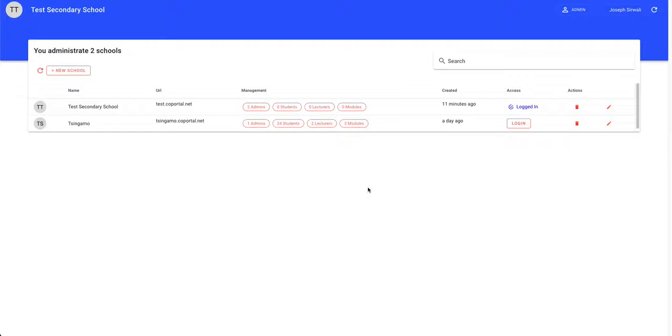Welcome to tutorial number 3. In this tutorial, I'll be showing you how to administrate specific functions of the schools in the Coportal system. Right. In the previous tutorial, I was explaining what each and every management rule is. So in this one, I'll be using them. Right. So firstly, let's add a new module.